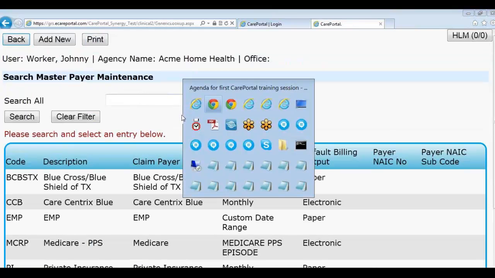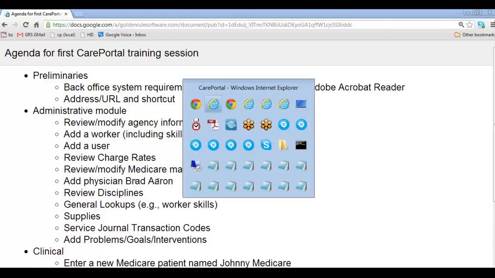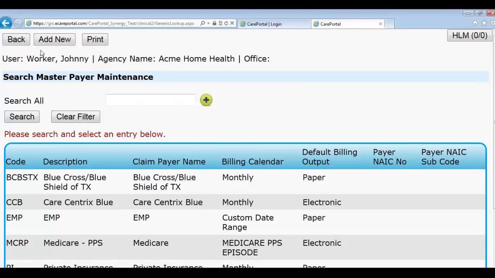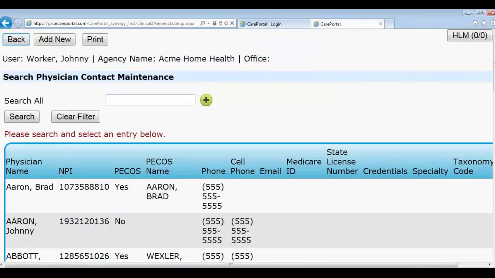Okay. All right, so we've done the charge rates, Medicare. We're going to add a physician, Brad Aaron. And that's what we were doing, I think, when we realized that not everybody was able to see the screens. Let's go ahead and go into physicians. In the general group, it is a physicians tab. I already added Brad Aaron.